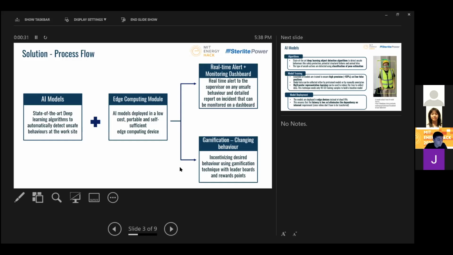Yeah, thanks, Alex. So our solution involves building deep learning models, and we'll be deploying these deep learning models in an edge computing device as against a VM cloud. We propose to use the output of the solution in two different ways. One is a real-time alert system, where we alert the site supervisor using SMS and even live monitoring. The other way is to use it as positive reinforcement to incentivize the workers to change their behaviors using a gamification approach. Next slide, please.